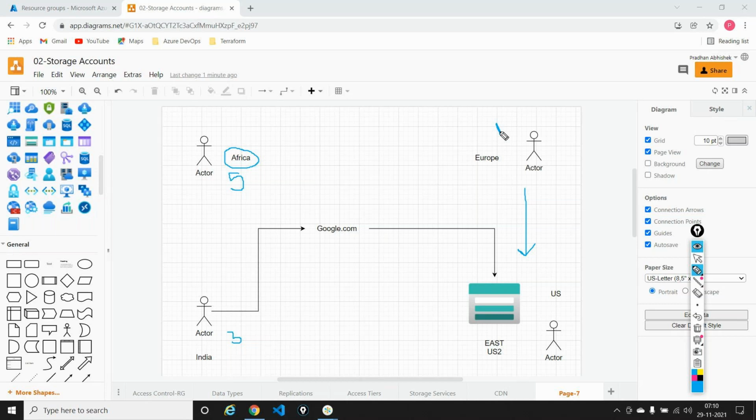Now, what can be the time for a person who's coming from the US? Less than 1 second, because he's sitting in the same country and he's got a great internet connection. So this is something like milliseconds.